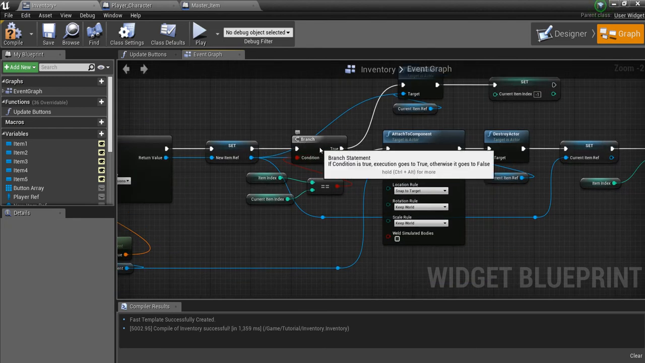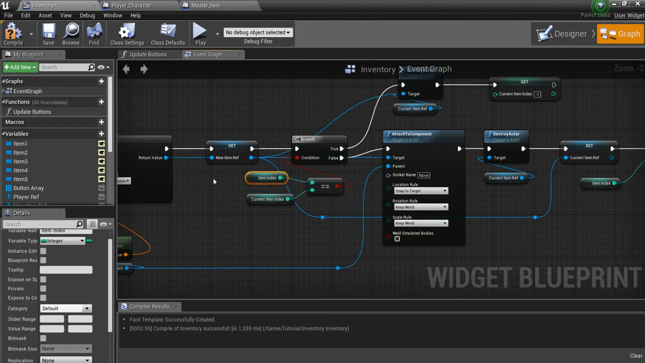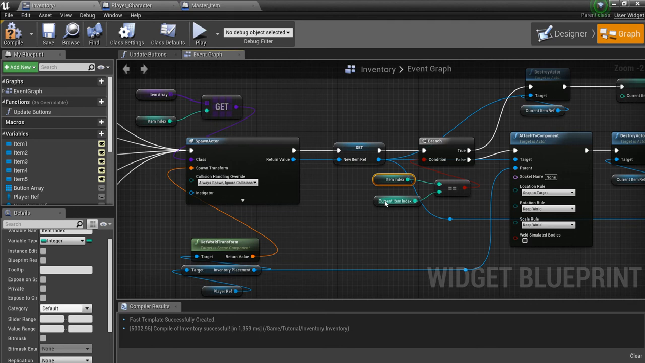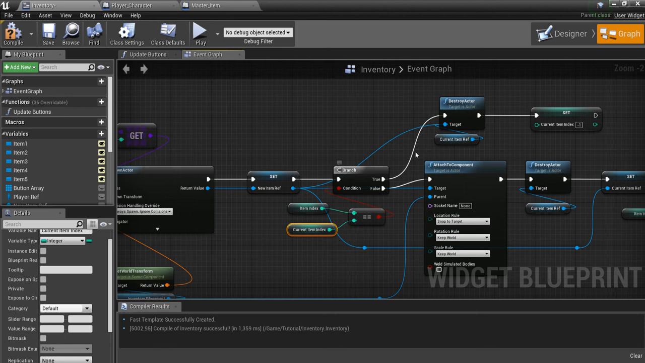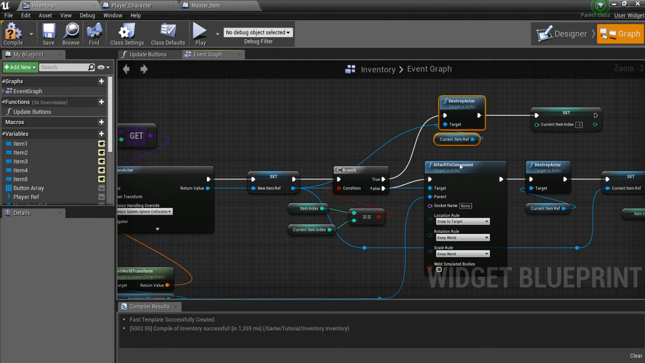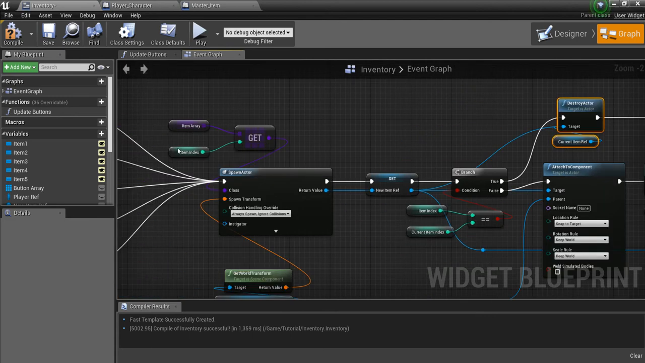Then we're going to check and make sure that the item index that we just spawned right here is not the same as something that we currently had already. If it is, we're going to destroy the current item reference, which would be the same thing that we just spawned.